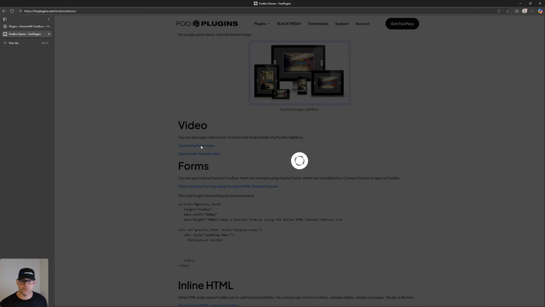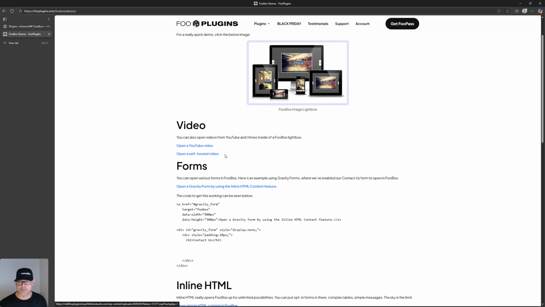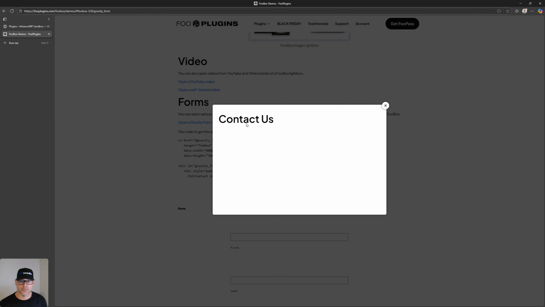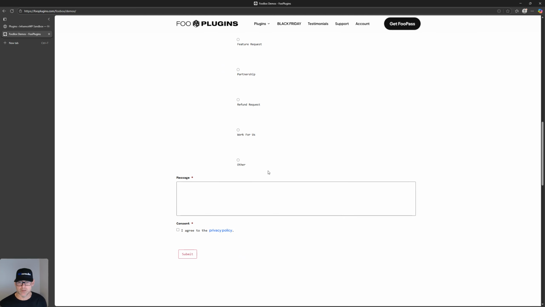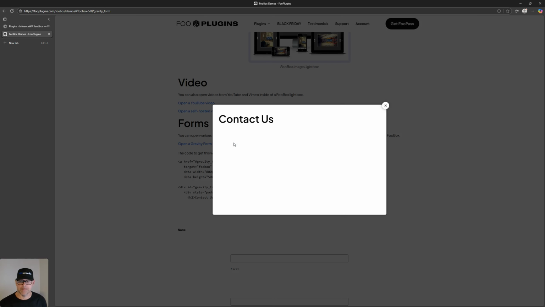So let's open a YouTube video. Here we go. And again, we've got the social sharing. Self-hosted video, we will skip that one. Here we can open a Gravity Form. I don't know if we need to do more to make that happen. The code to get this working can be seen below. Here's an example using Gravity Forms where we've enabled the contact us form to open in FooBox. Okay, maybe that's not working, so we'll go ahead and skip that.